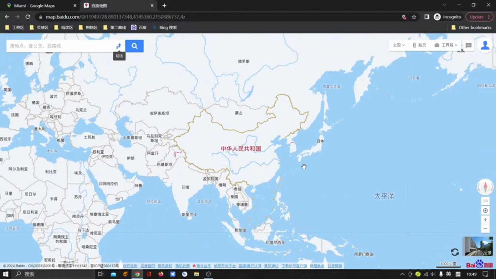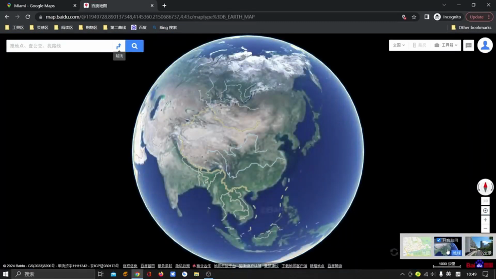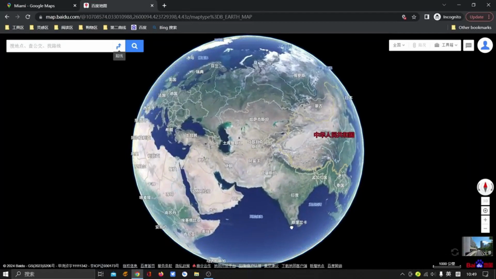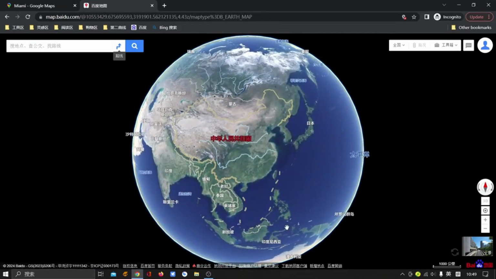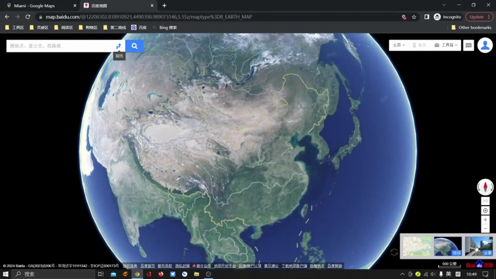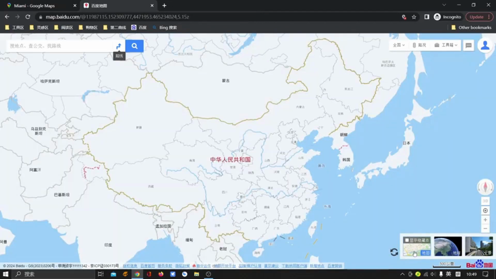In the bottom right corner of Baidu Maps, you'll find different features similar to Google's, including Street View, Satellite, and the default map. Click on Satellite and behold the beautiful blue Earth. China is right here, while the US lies beyond our view. Now, let's click back to the default map for a two-dimensional view.